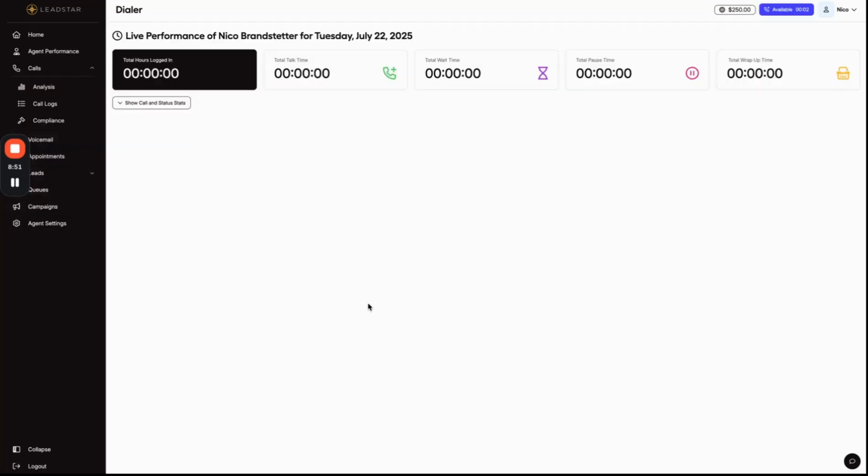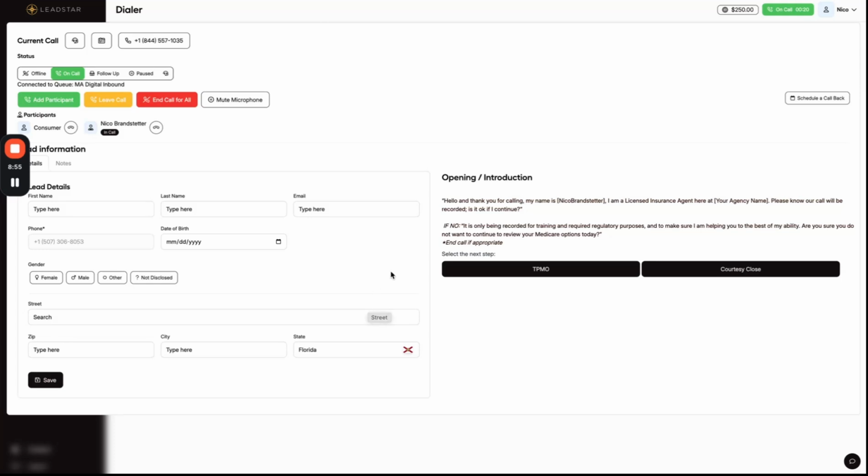So I will press available. We'll wait a little and calls will come in. You will hear a sound that comes up. Here you always see what queue you're connected to. So now you see we're connected to the MA Digital Inbound queue. When it's a final expense one, you would see final expense there. So you always know what people are calling in for. Now you see the script pop up here.